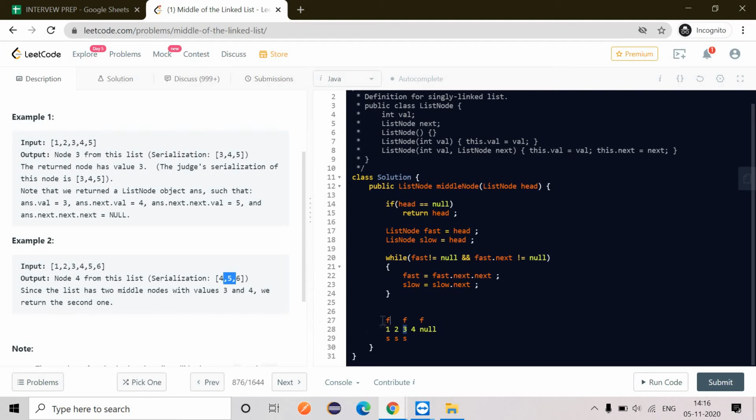Okay, in the second case, if you have only 3 elements, an odd number of elements in your linked list, you will again initialize the fast and slow pointers as the head of the linked list. In the first iteration your fast will be pointing to 3 and slow will point to 2. Now fast is not null, but you can see fast.next is null in the second iteration. So we'll break out of the loop and return the slow pointer, which is the middle of the linked list.